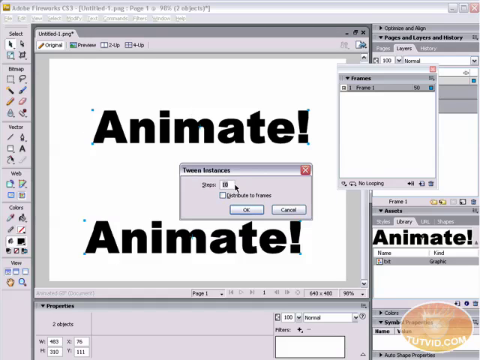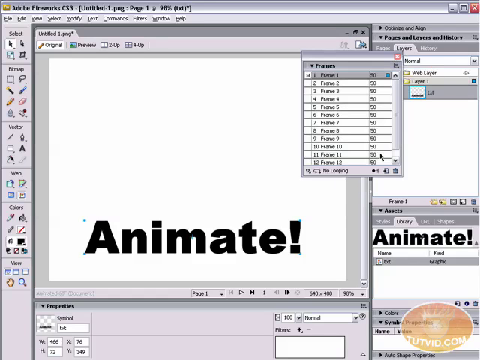I'm just going to say 10. The more frames you add, the smoother your animation is going to be, but your file size will get very large very quickly. So we're going to stick with 10, and we're going to say distribute to frames. Hit OK. And let's check out our animation.